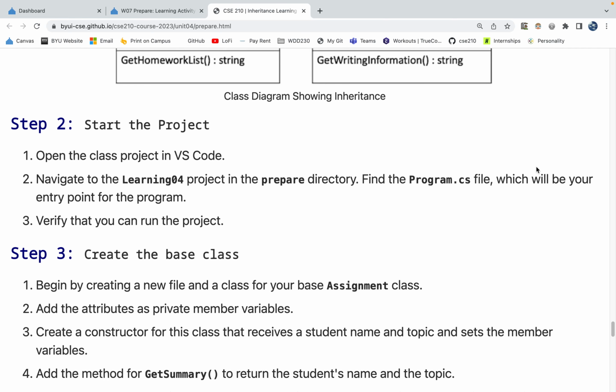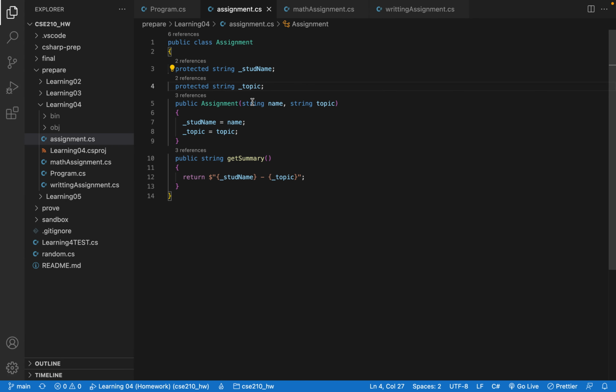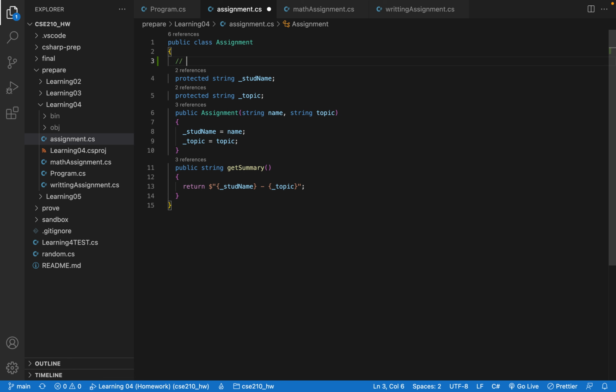Start the project, create the base class. So I went ahead and did that. Remember, I said that the student name and topic are two repeated items, so we can use that as many times as we want. I have a little note. I'm actually going to write it out real fast. Typically, in the past, we've done something called private string student name, but today we're going to be using protected string student name. Private is useful only for the current class. It cannot be used anywhere else.